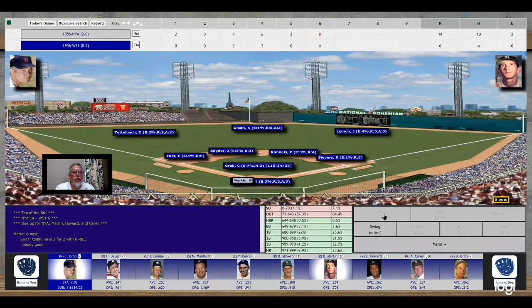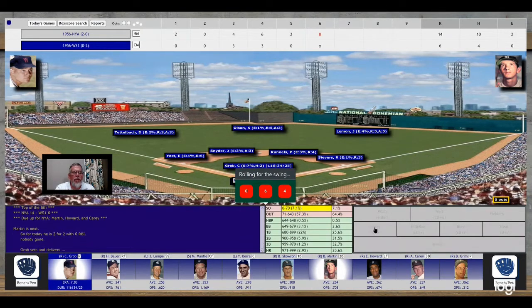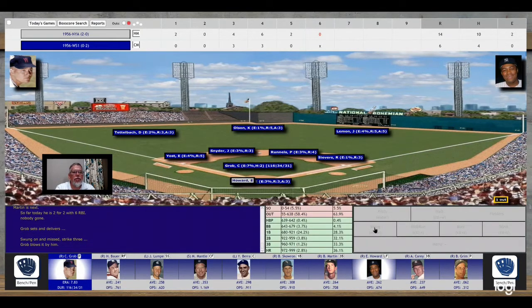New York 14, Washington 6, and due up for the Yankees, Martin, Howard, and Carey. And Martin is 2 for 2 on the day with 6 RBIs. Great day for Billy Martin as Connie Grove toes the rubber, gets set to deliver, and rolling for the swing. Oh, I better hit the button. There we go. And Connie Grove reaches back, delivers, swung on and missed. Strike 3. Grove blows it by him with the fastball.